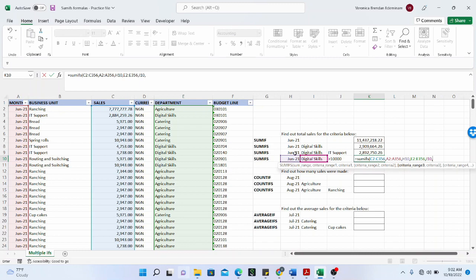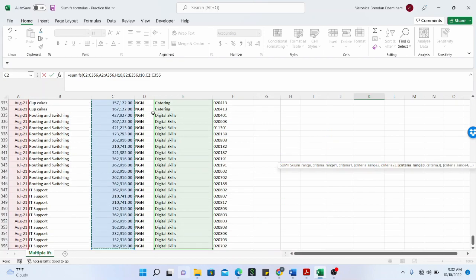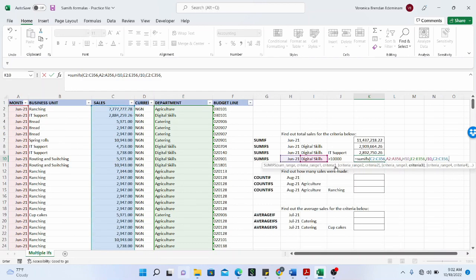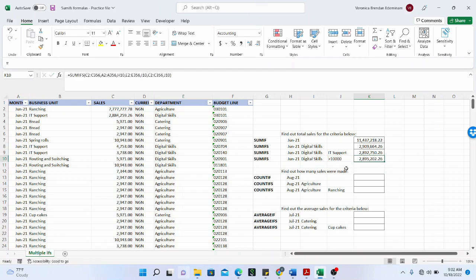And criteria range 3 is the sales amount, that is above 10,000 Naira. So this is my criteria range 3. The sales is my criteria range 3. It can be the sum range and also be the criteria at the same time. It doesn't matter. So I'm going to choose the criteria, and this is what I have.